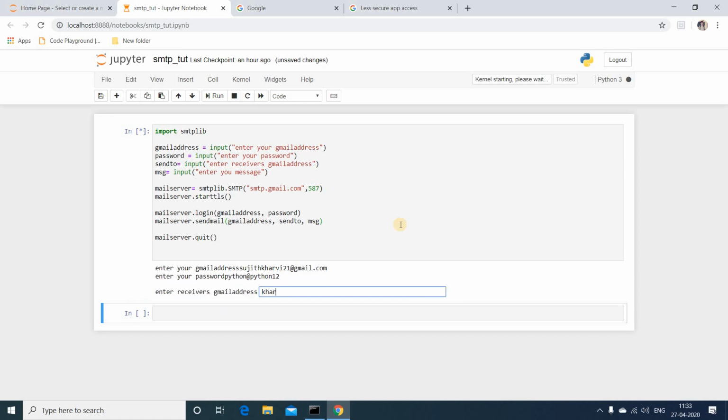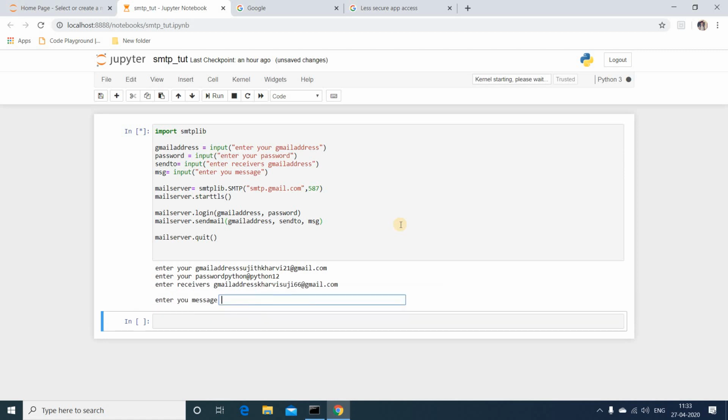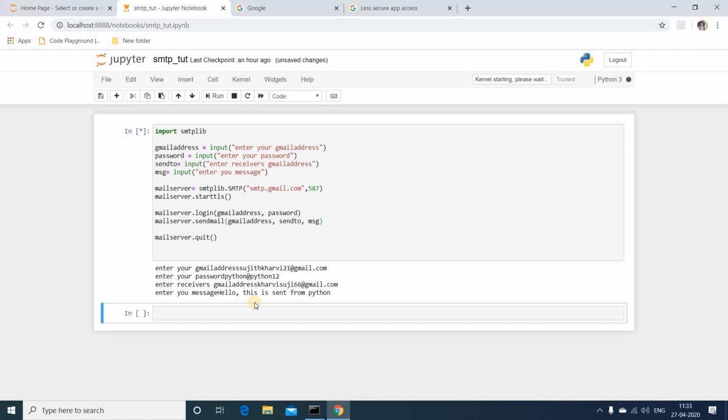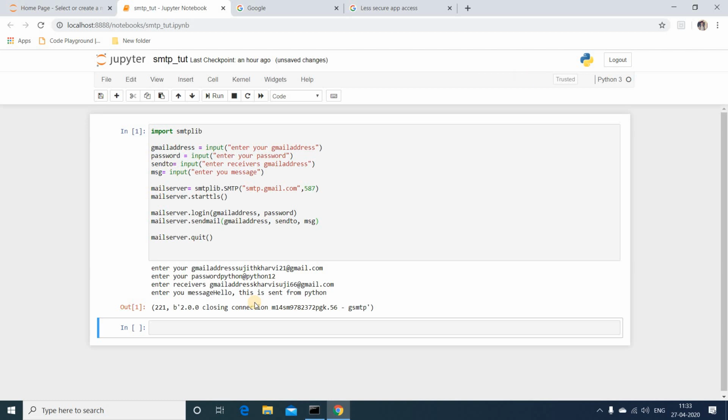Now the receiver's Gmail ID. I'll enter the receiver's Gmail ID and press enter. Then enter the message. I'll enter the message now: Hello, this is sent from Python. Okay, I'll press enter. It's processing. It's running. Yeah, the mail has been sent successfully.